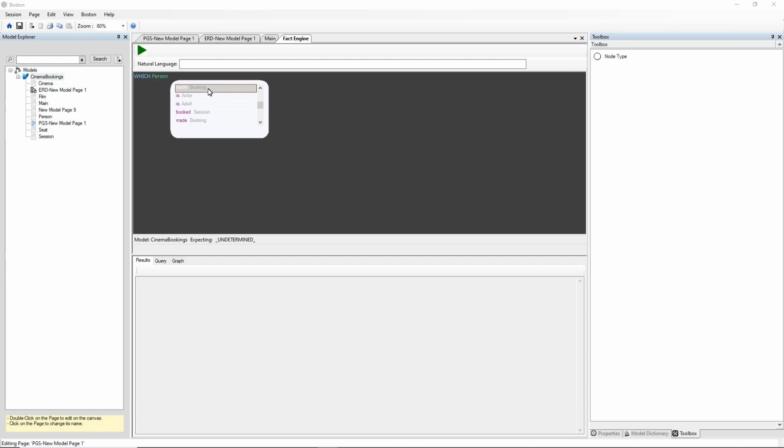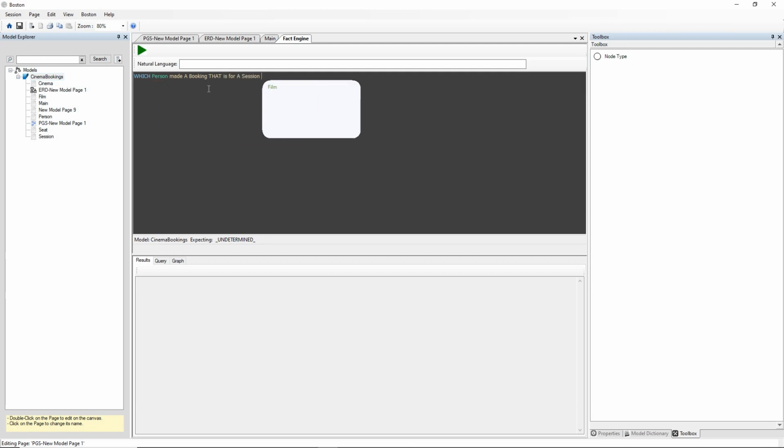There's hotkeys, so I can hit the A key for A, so "made a booking." That, and I'm going to say "is for a session," and then I'm going to say "that is to watch." Now I'm going to hit N for node, and this is how you set up a node selection inside FEQL. So I've got in brackets film colon and then open quotes.